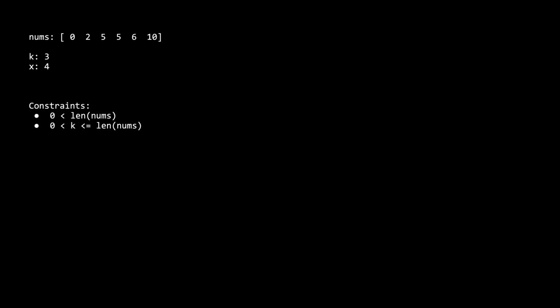We are guaranteed that the nums array has at least one element, and that k will be between 1 and the length of the nums array. We are not guaranteed that x will be an element present in nums.